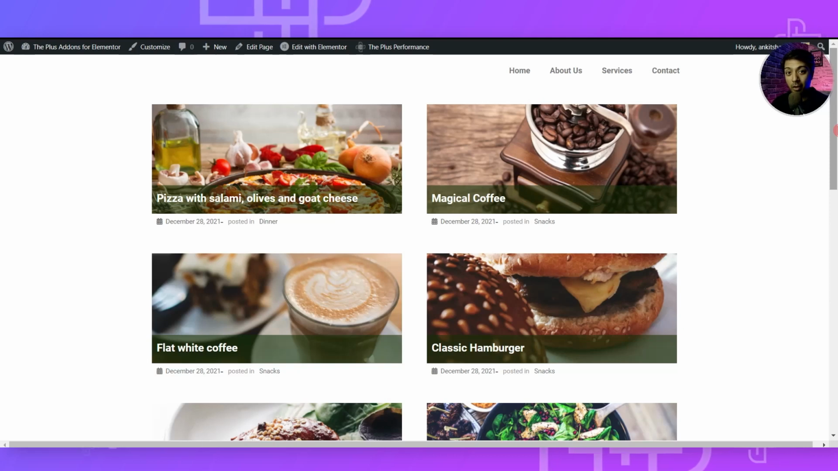If you are using Elementor Theme Builder to build your WordPress blog, then in this video I will show you how you can design some unique blog skin roll to create some amazing looking blog archive pages using the Plus add-ons for Elementor. So we will be able to create a blog roll or a blog archive page like this.